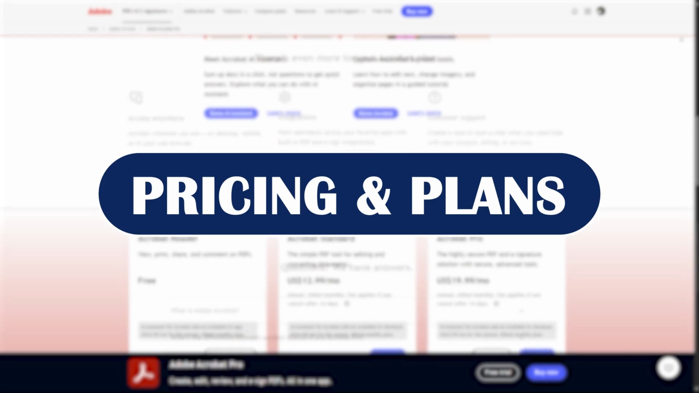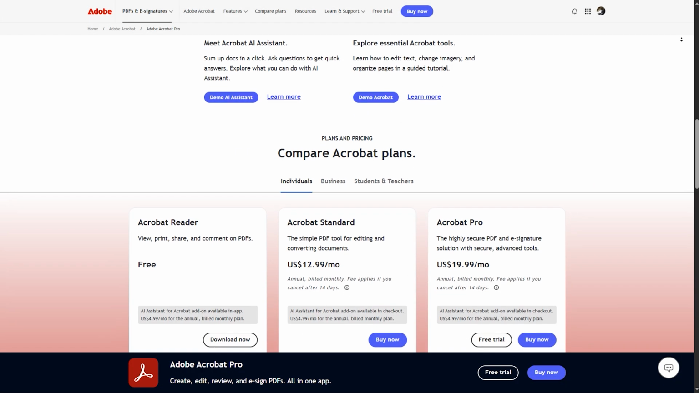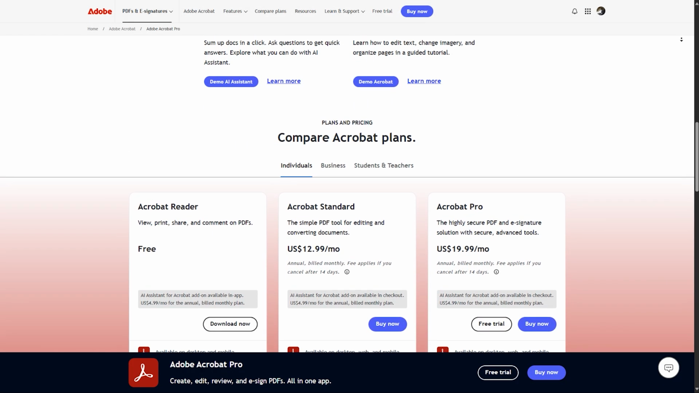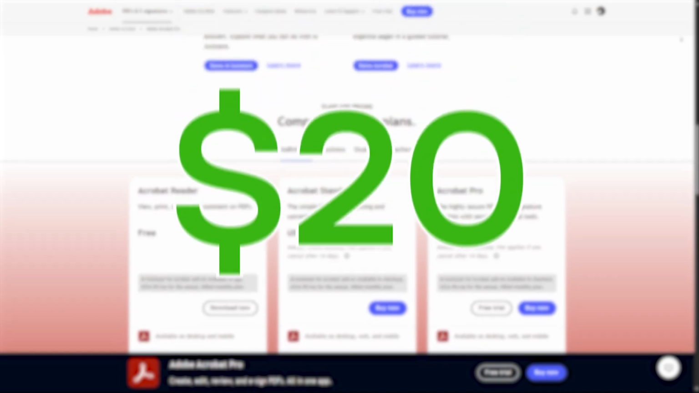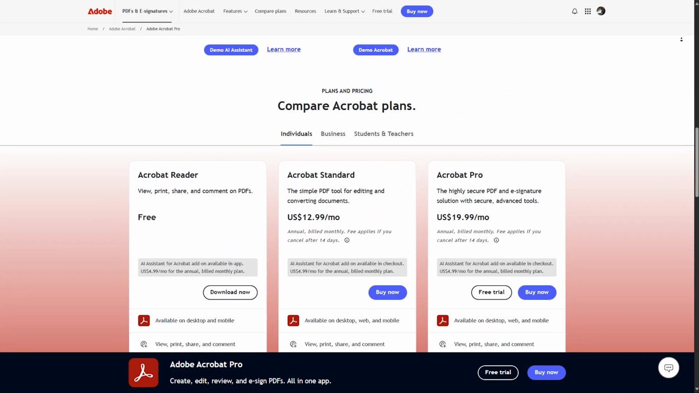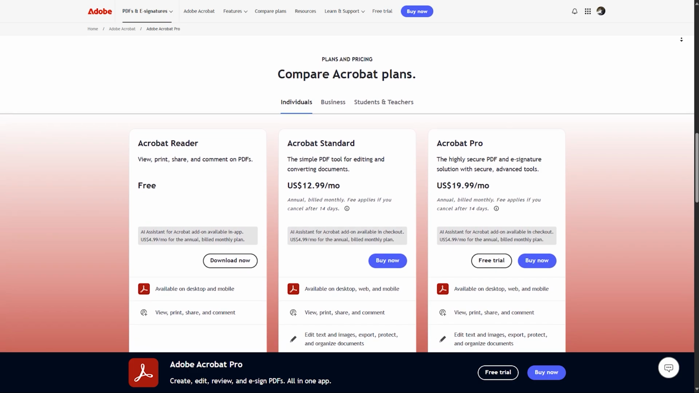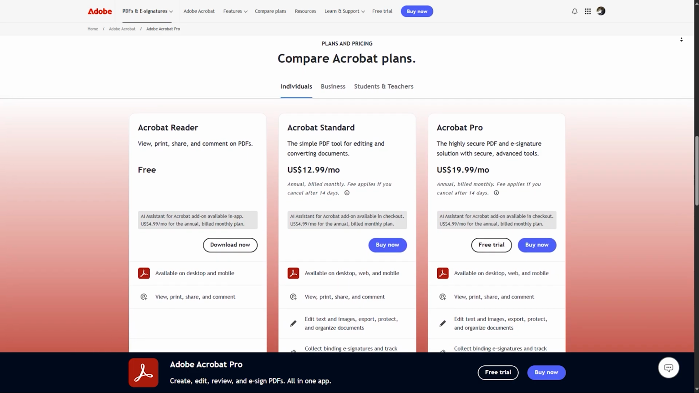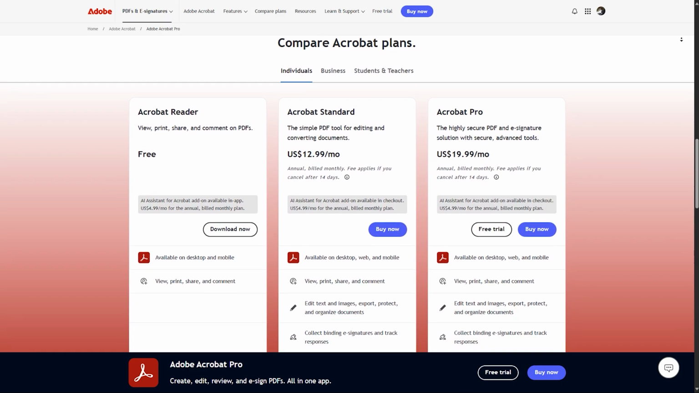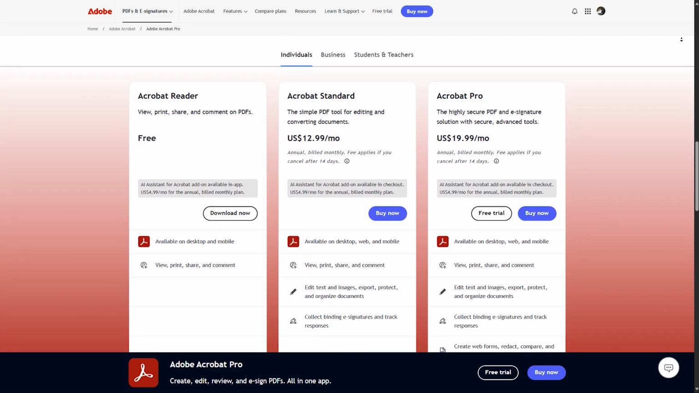Pricing and plans. Pricing hasn't changed much. Acrobat Pro still comes with a monthly plan starting at around $20 per month, or you can go yearly for a small discount. The AI assistant is free for now while it's in beta, but Adobe has hinted that it may become part of a premium add-on package later this year.